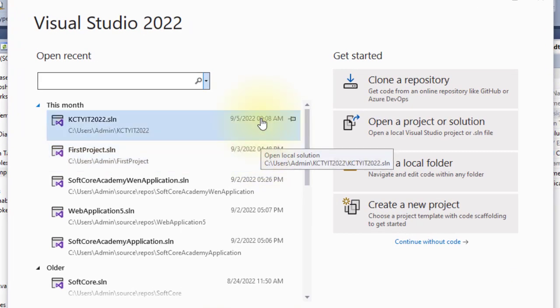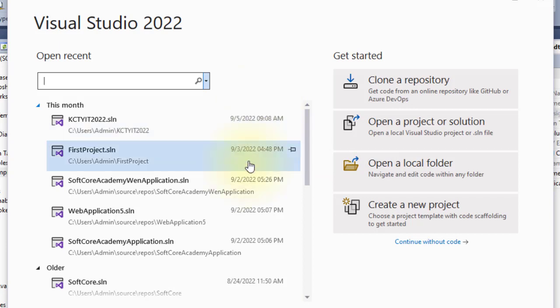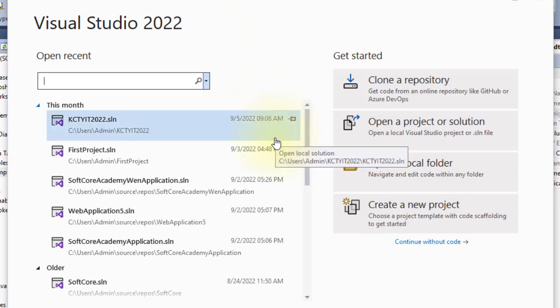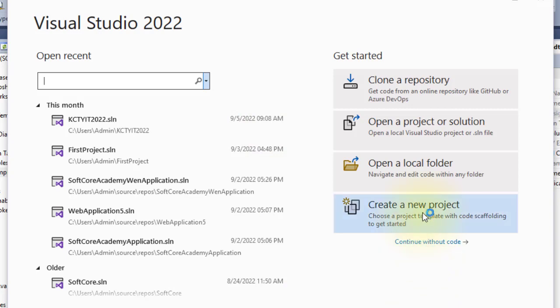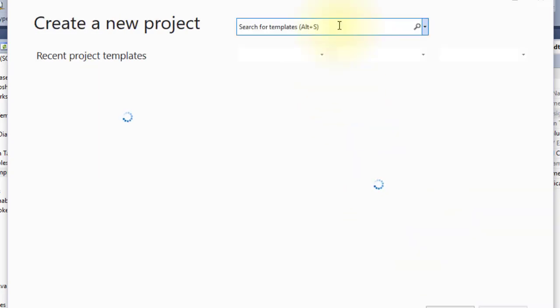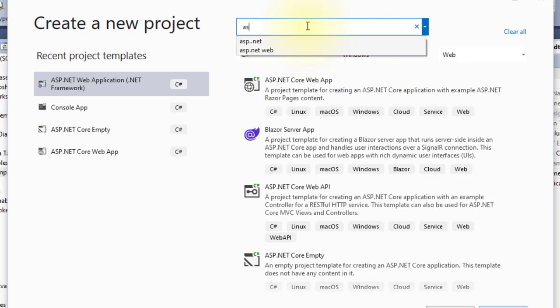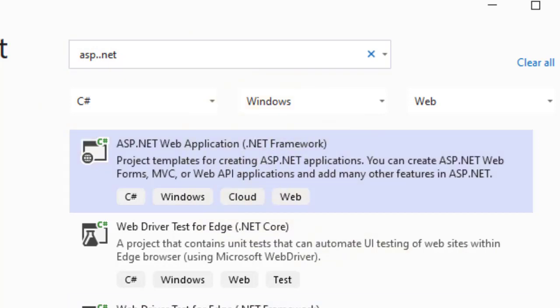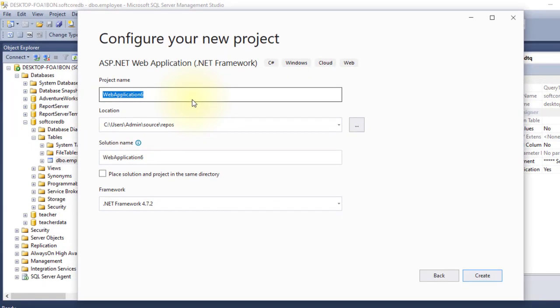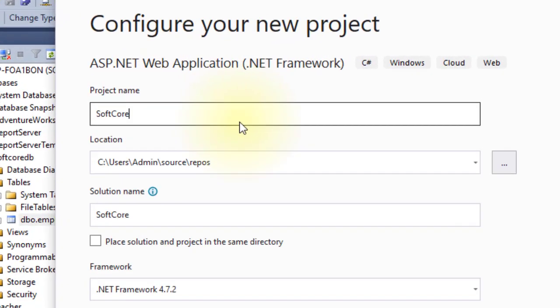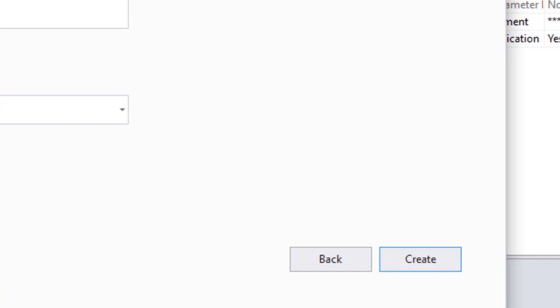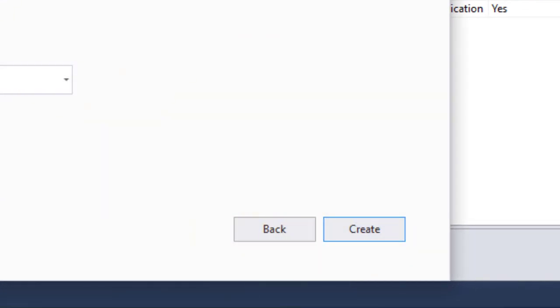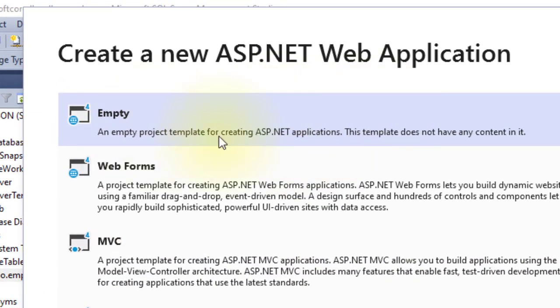We completed the first step, creation of database. The second step, creation of the table. Now we connect our Visual Studio with the database. Now create a new project or a new web application. Then search for ASP.NET web, as you can see here. Then just create. Now enter the name softcore. And then the .NET framework, everything is the same. Empty website, we select the empty website.